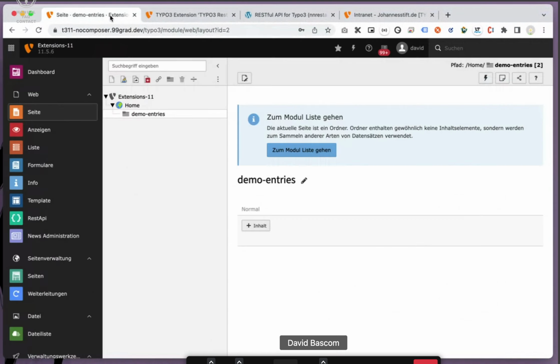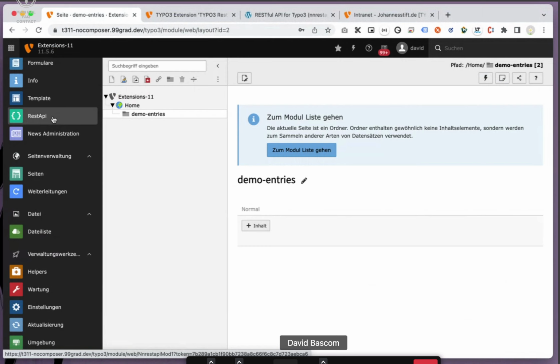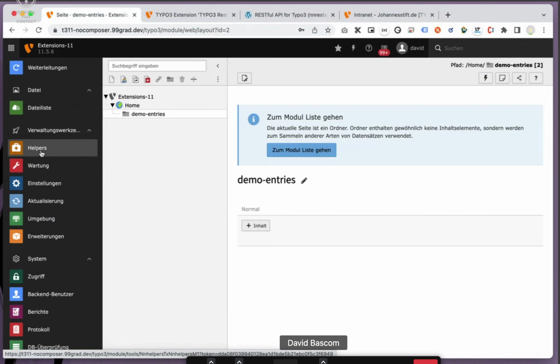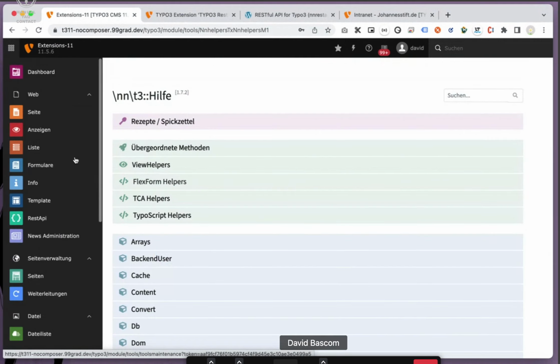So here I put up a site, and I didn't do a lot yet except install the nnrest API. And it comes with a backend module that we'll look at in just a moment. Yeah, and then, like I said, this helpers was installed too. I'm not going to show you anything else now, but okay.